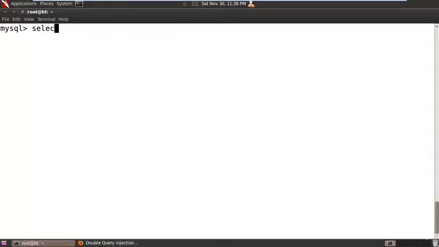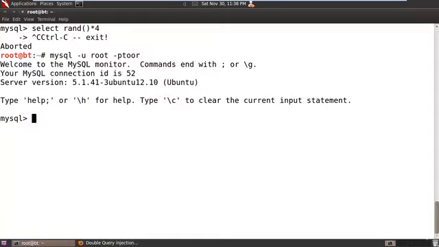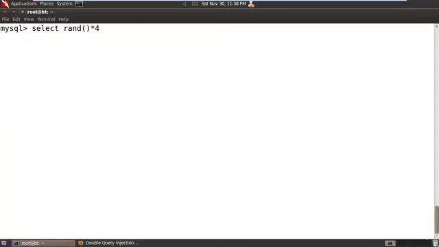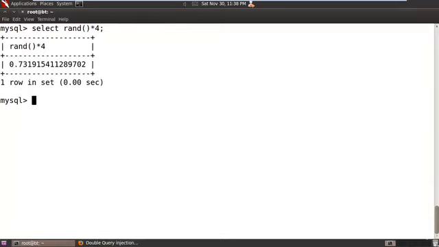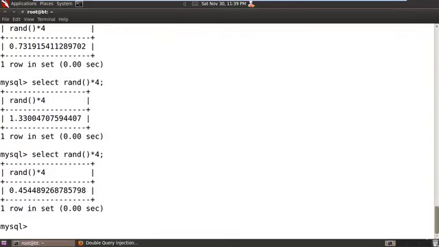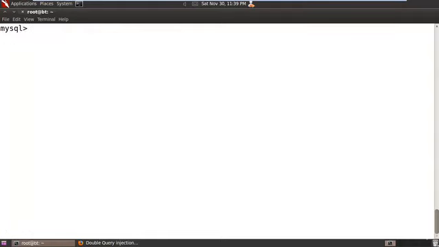Now let us try to go one more thing. The third command will be select, check the random function, and multiply it with some values. Like for example, multiply it with 4. Oops, I forgot to put a semicolon here. So it's generating a random number, and it's multiplying it each and every time with the digit 4. Okay, we have learned the third command.